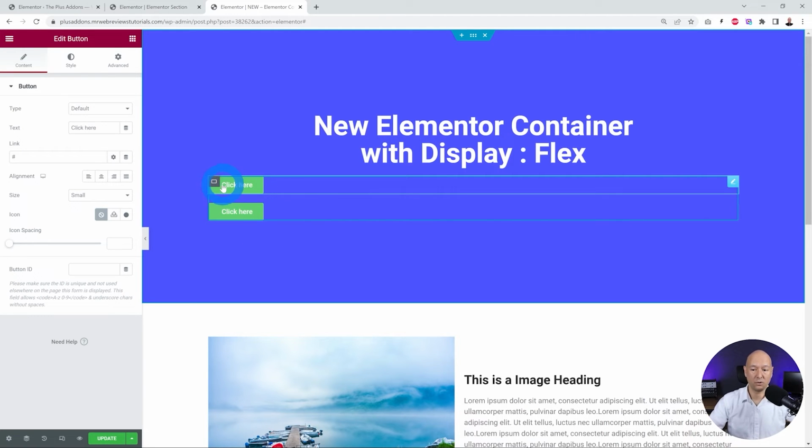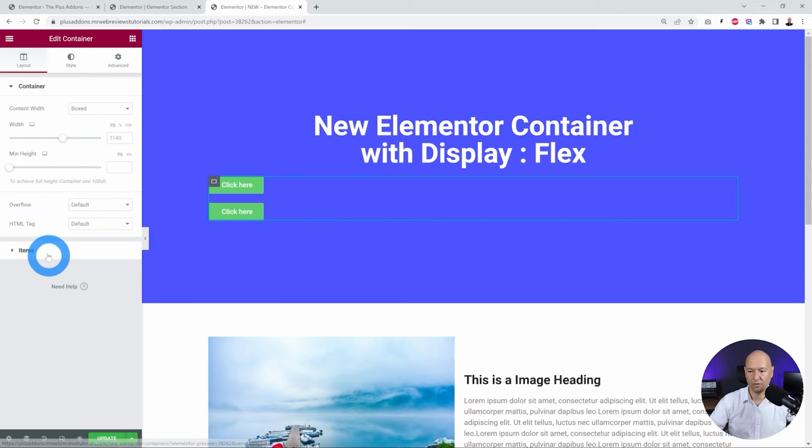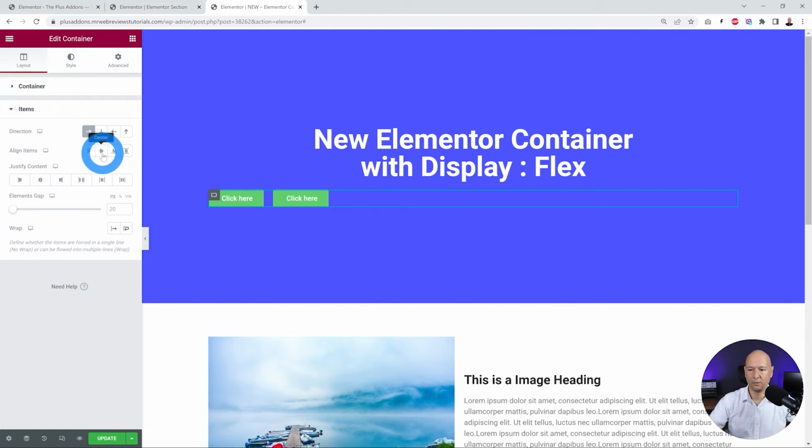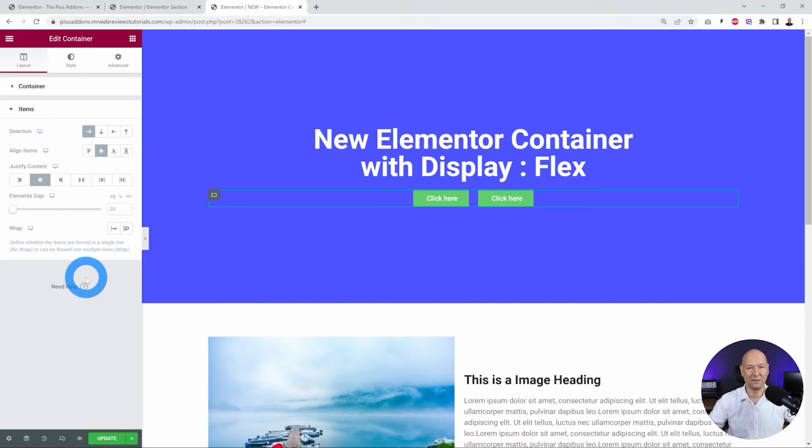Obviously, the alignment of this new container is also to be defined from here. As you can see, if you want them side by side, we need to select row. There you go. And now we can select middle and center. Now we have them side by side in the middle. If you wanted to, you can add a little bit of gap in between. This is the option here. Now we can space them up a little bit. There you go. This is just about perfect now, isn't it?